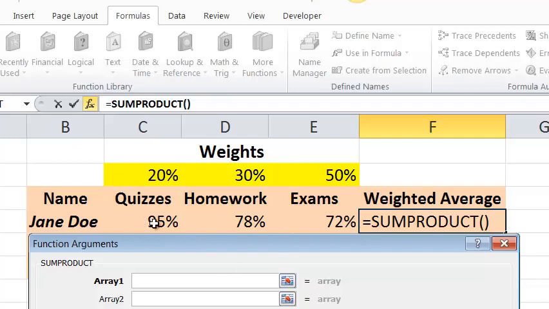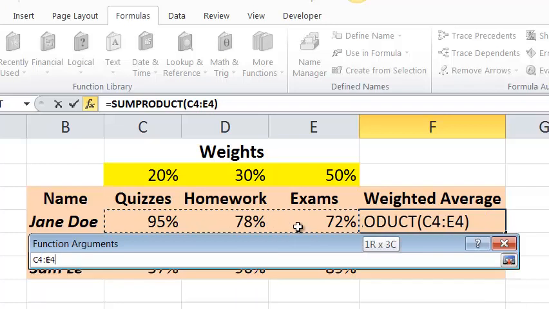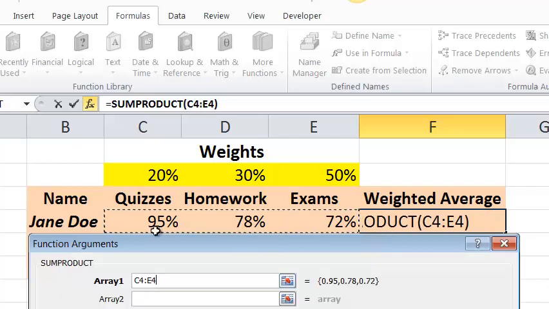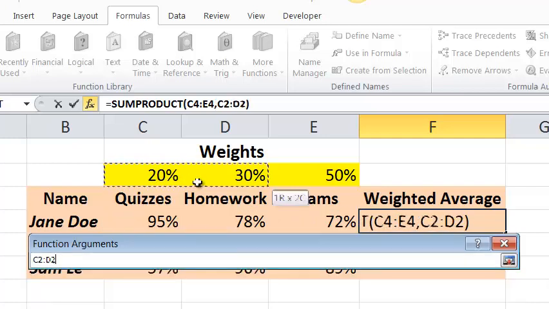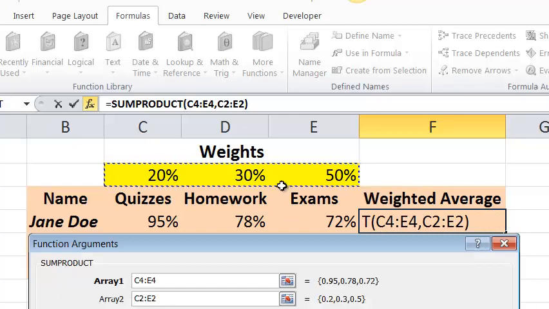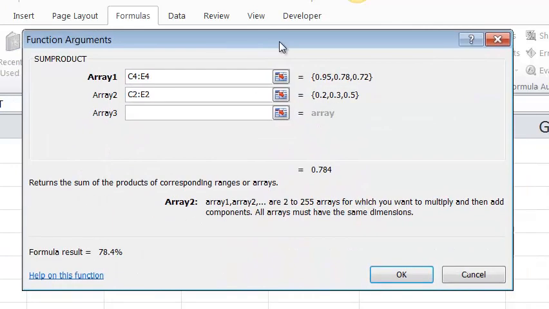So I'm going to highlight C4 through E4, or Jane's average scores. Our second array is going to be the weights. So I'm going to highlight row 2, or C2 through E2. Now, if I scoot this up, you can see that the function has already returned a result. And that result, 78.4%, is the same as what we calculated ourselves. And I'm ready to click OK.